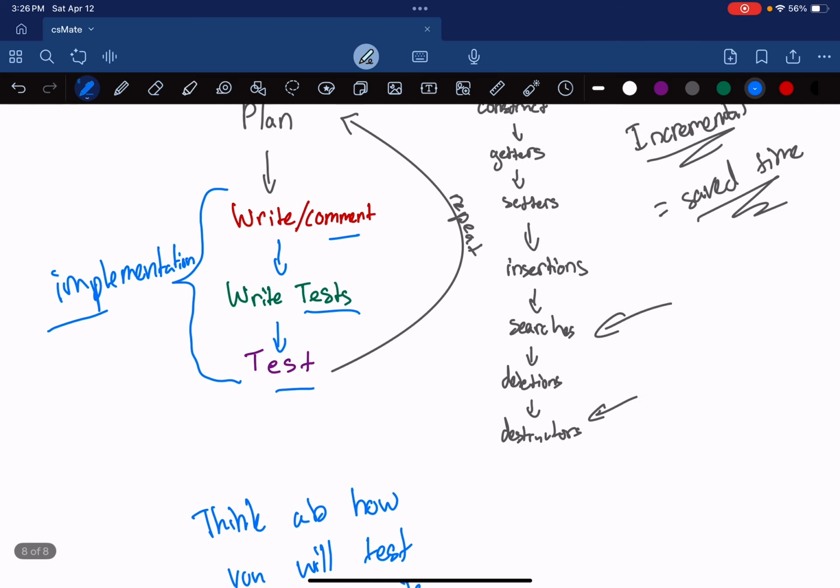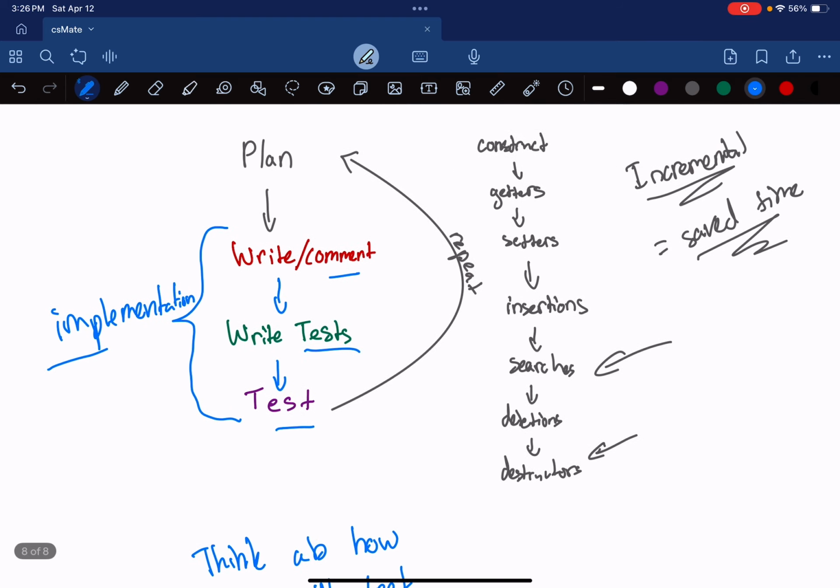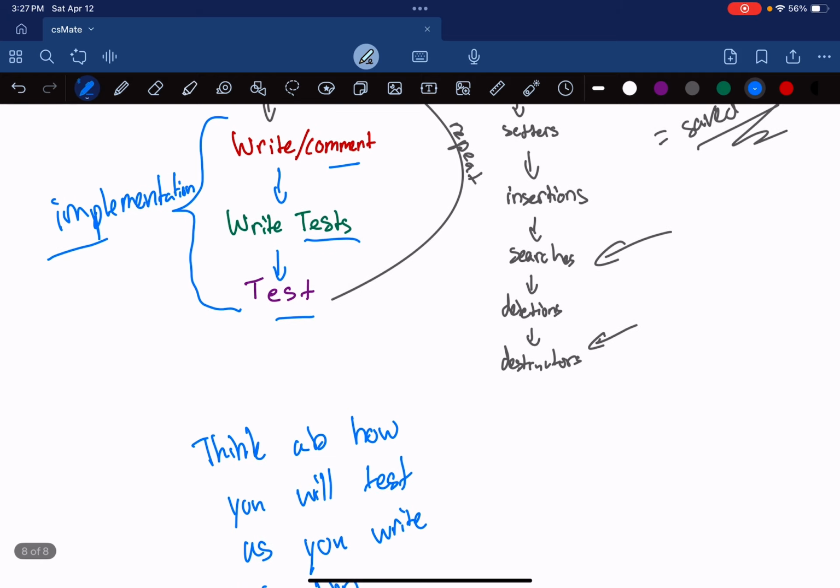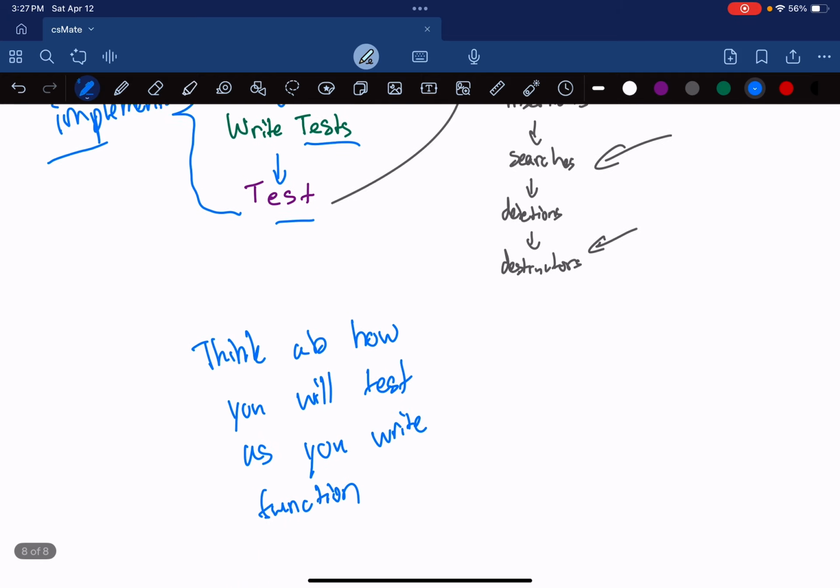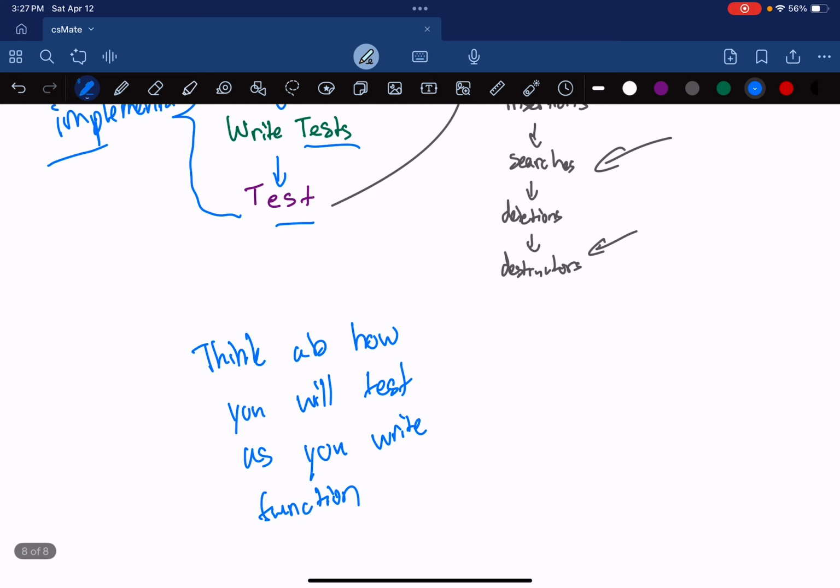So if you're writing your functions with how you're going to test it in mind, I think it's a lot easier to test those functions, and also to get accurate tests and then good working solid functions. So that way too, as you're writing those functions, if you're considering how you're going to test it, it can kind of help guide how you write the function.